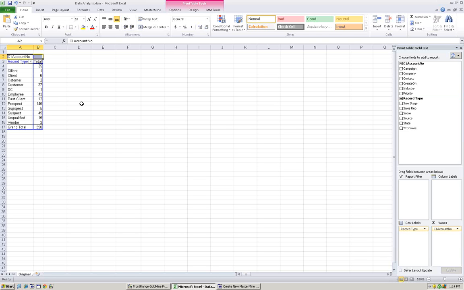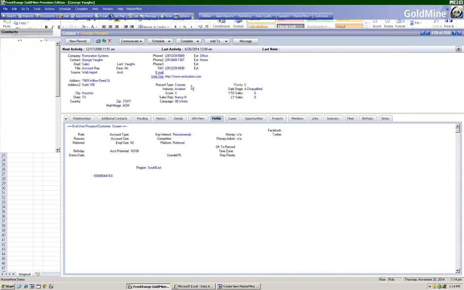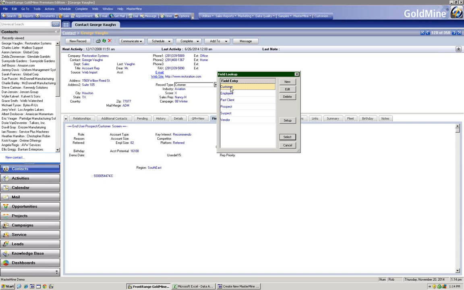That's fine, but it's not too unlikely that if you were to open up your MasterMine and pull in the record type field, especially if you're kind of new with MasterMine, you start to see things like this, a much longer list of values in here than you actually have in the lookups for that field. So if I switch back here to Goldmine and we look at the drop-down here, there's only 1, 2, 3, 4, 5, 6 possible values in here. In fact, we don't even have all of those in the demo database.